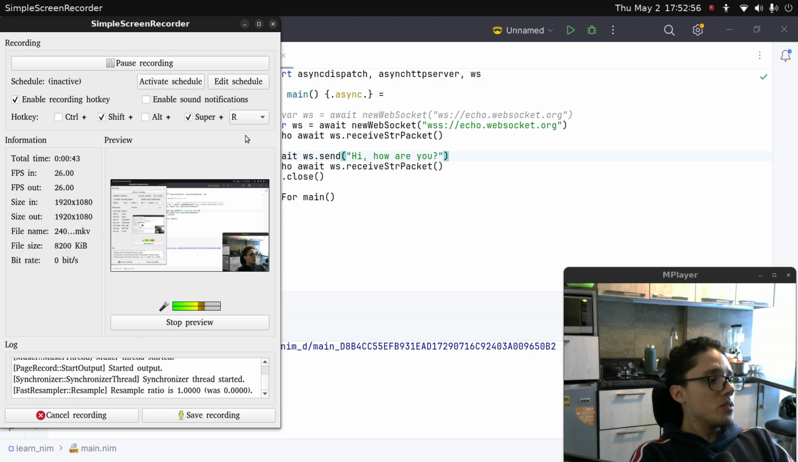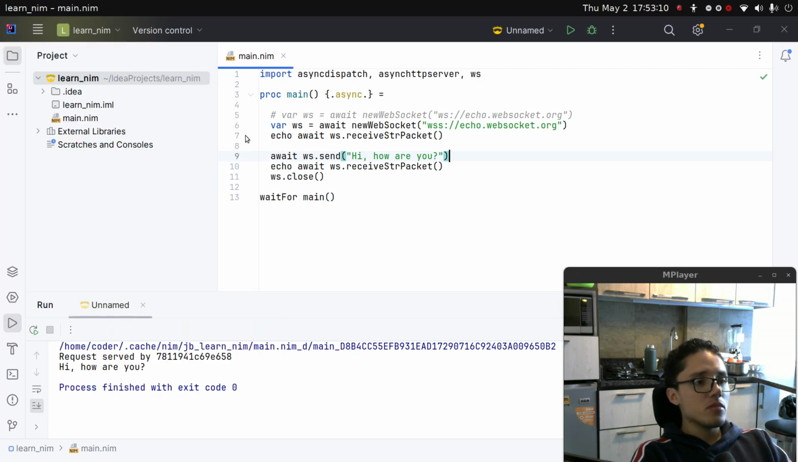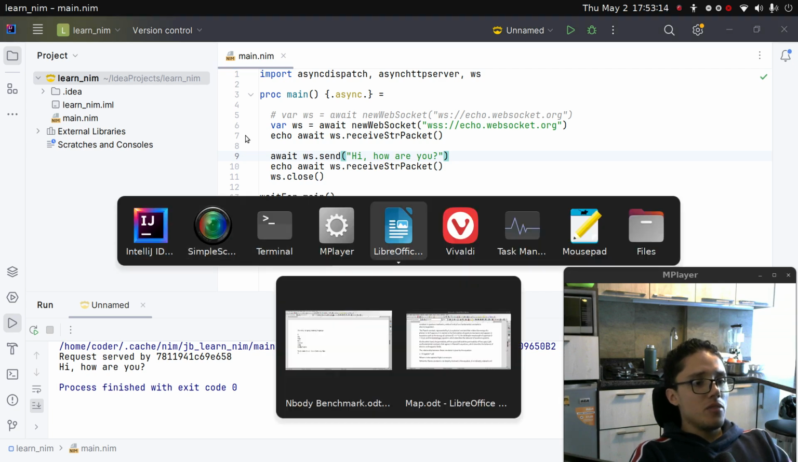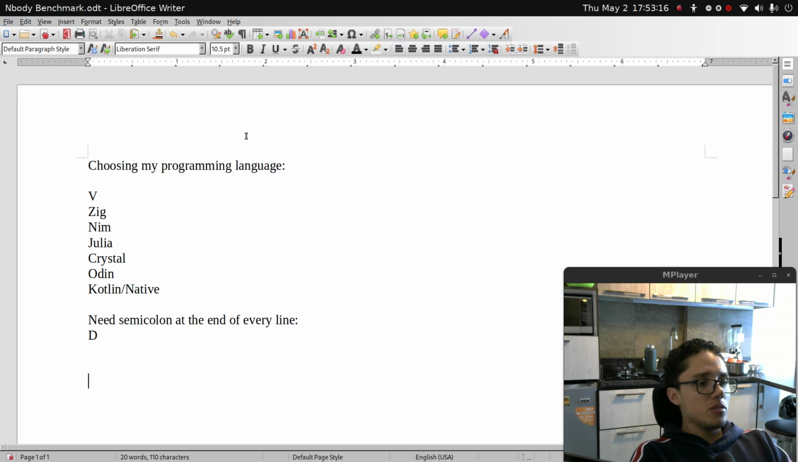What we will do first is benchmark languages by how fast they are and how much memory they use at binary search. So let's start. What is the list of languages that we are going to be using? Here we have a list of languages: B, Zig, Nim, Julia, Crystal, Odin, Kotlin Native, and then we have D.